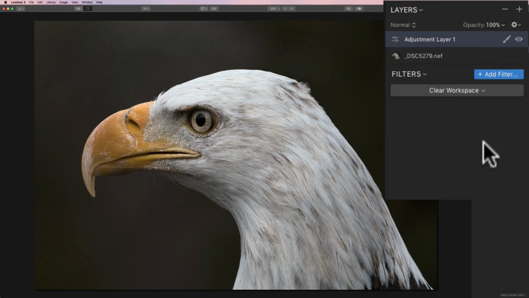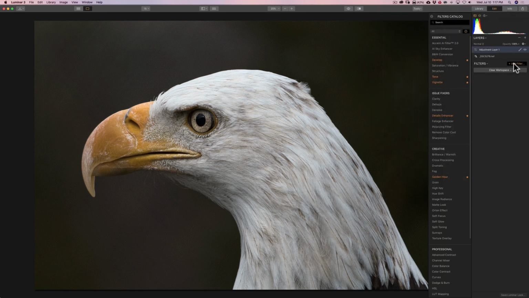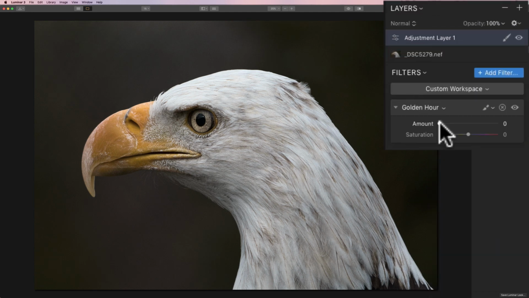I'm going to add a new adjustment layer. And you'll see it cleared our workspace. I'm going to go to Add Filter. Now I could do this a lot of ways. I could do saturation or vibrance. But I like Golden Hour. I think that looks more natural quite often. So I'm going to go to Golden Hour, and I'll close down the filters catalog. And I'm just going to turn the amount up. And you'll see it's going to affect the entire image.